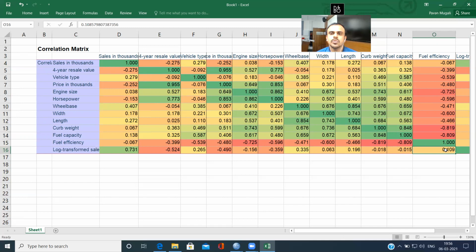So this is how we can visualize a giant correlation matrix through color coding in Excel.